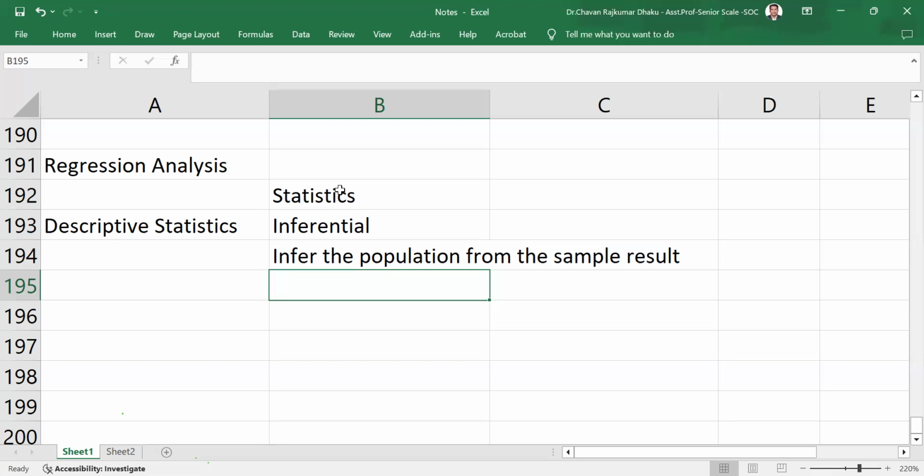So it means for the sample result, we don't do statistical analysis on the population. We take the sample from the population, right? So we say a sample is a subset of the population. Based on the sample, we do the statistical analysis, and that sample statistics result will represent the entire population, right? So that's the objective.